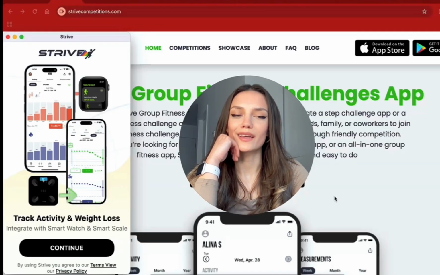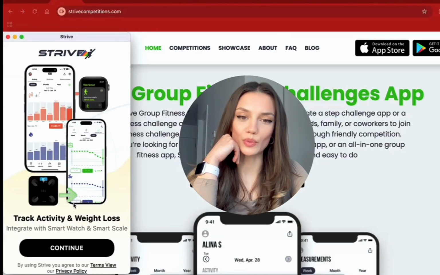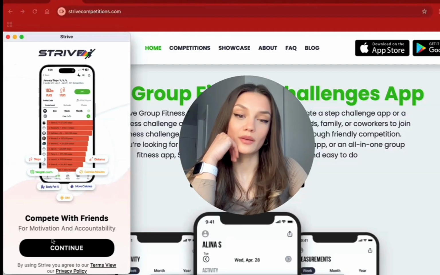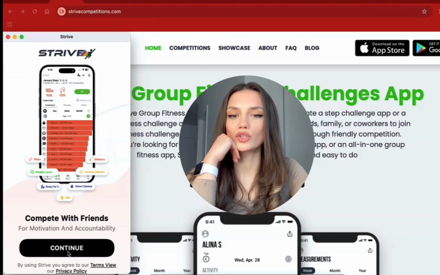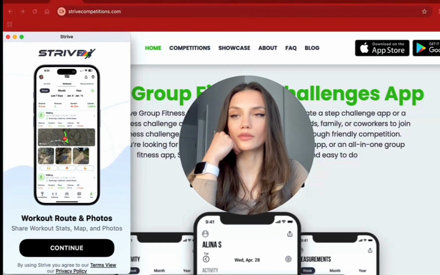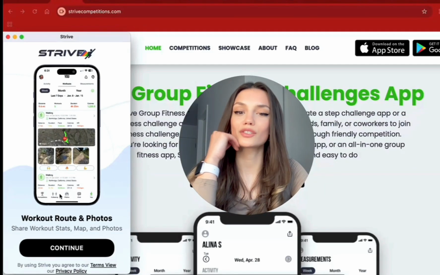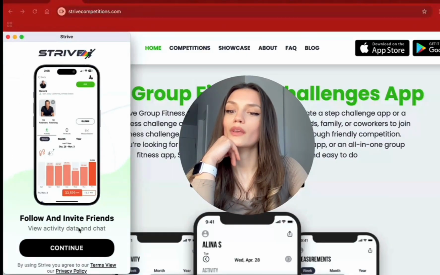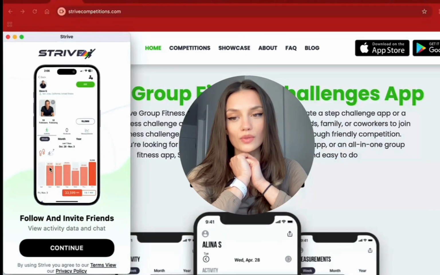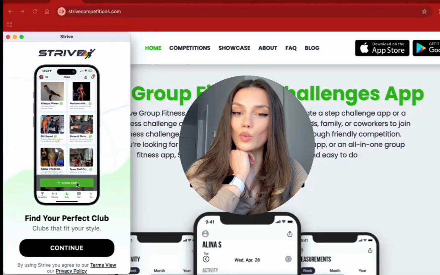So I already went ahead and downloaded the Strive app. So now we're going to log in together and start the onboarding process. So we're going to click here on continue. You can compete with friends, like I've mentioned before, when you use the Strive app. You can track your route if you're going on a run, on a walk. You can upload pictures and share workout stats, your map. You can follow and invite friends to compete with you and use the app with you. And you can also find your perfect workout club.